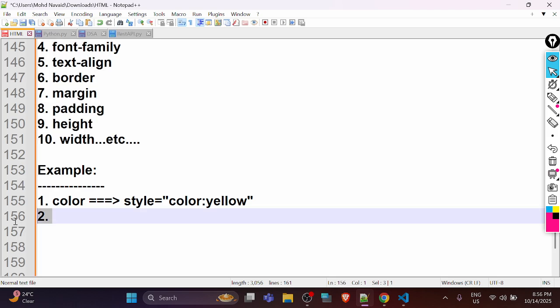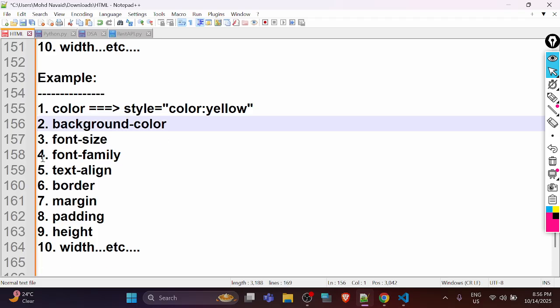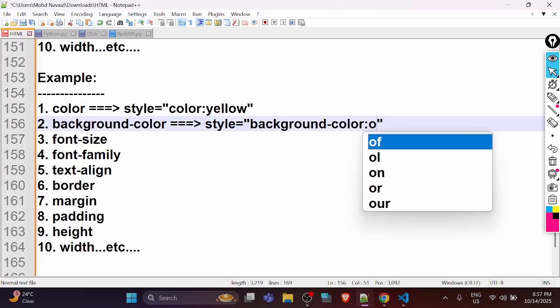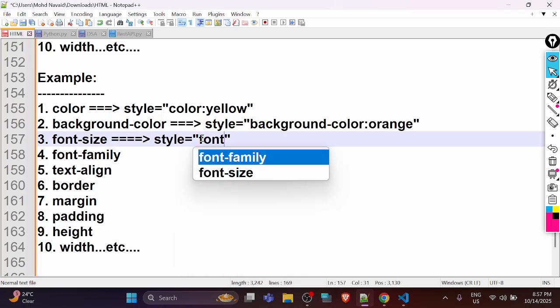bgcolor comes under HTML, but in the style attribute we are learning CSS properties. bgcolor is different, background-color is different, but the output of both is the same. We will compare them also, no worries. So here I will write style, and to use background color, you will write background-color colon, and whatever background color you want to take, let's suppose orange. Okay, font size, how will you use font size? You will use it by writing font-size.